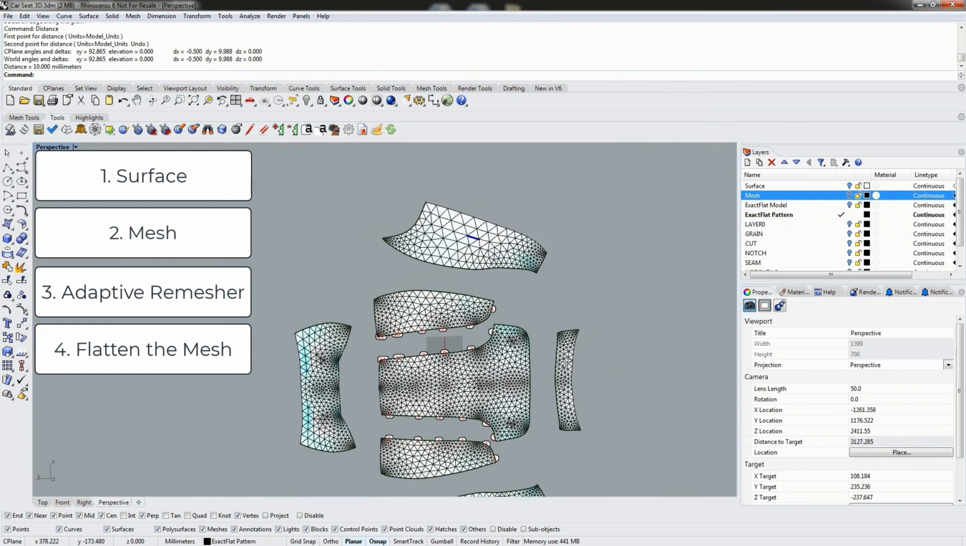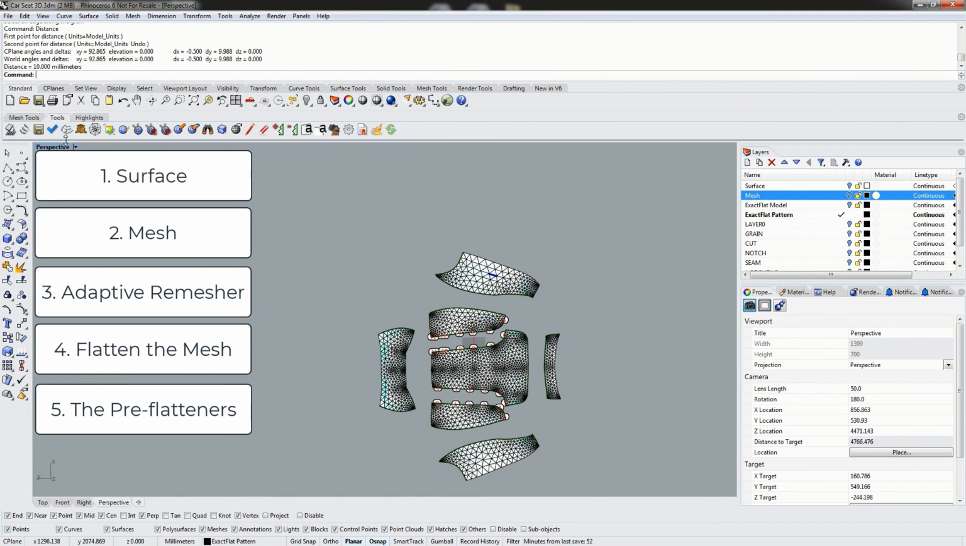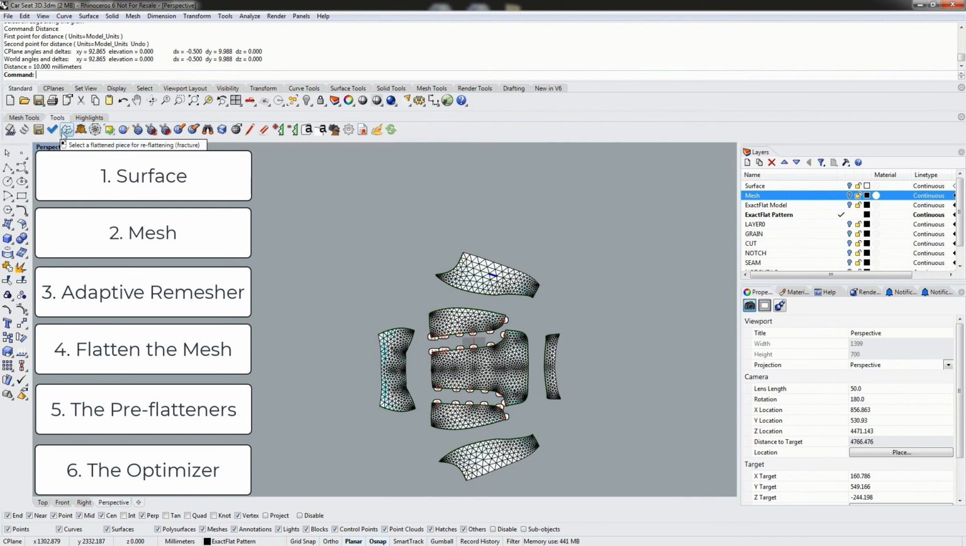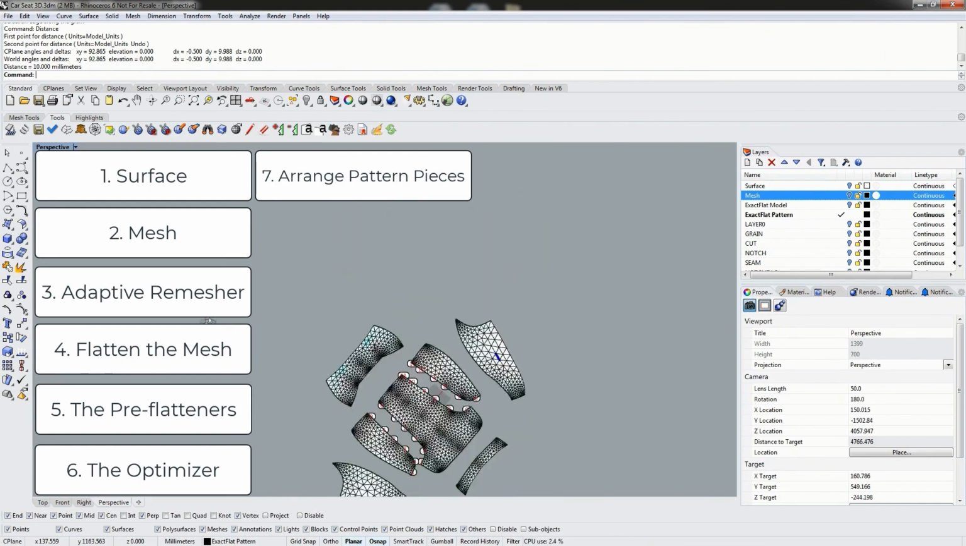So the first stage flattener is the first button here. It does a pre-flattener to the pattern pieces and produces unoptimized pattern pieces. After we remove the excess strain, sag, and flip triangles using the pre-flatteners, we then optimized the pattern pieces using the spring tool, and then we rearranged our pattern pieces using the rotate and move commands.